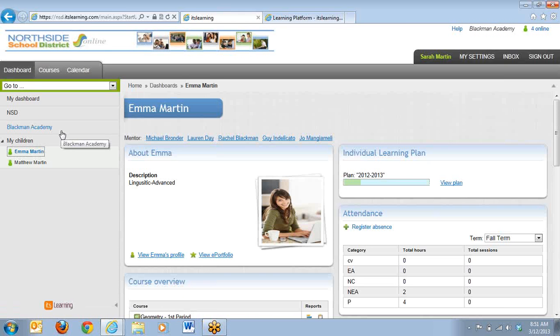So as the parent logs in, this is what they see. This is their parent dashboard, and again, they can have access to the school or district dashboard for communication purposes, to see news and events and those sorts of things. But they'll also have their children listed here as well. These are 2 children that this mom has, and they're at 2 different schools, but it'll be the same login.